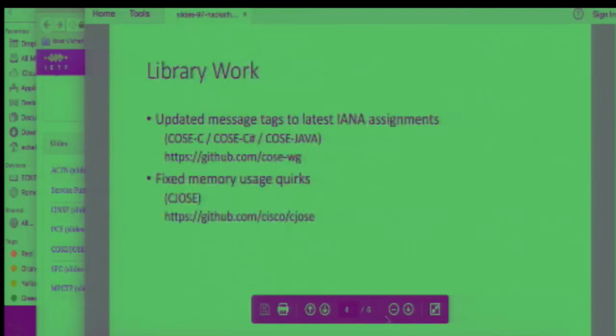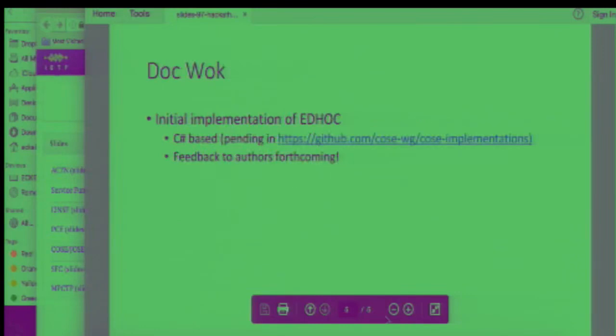As far as library work goes, one of the major ones was updating the various COSE libraries to match the current IANA assignments for message tags. That's already up. And for cjose, we did a couple of fixes to some memory oddities in the library, and those are up there also.